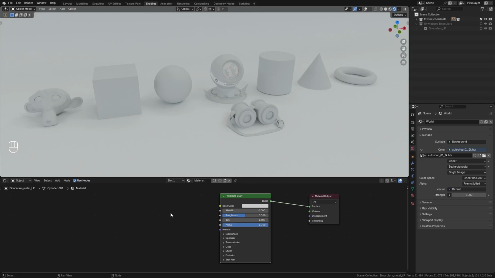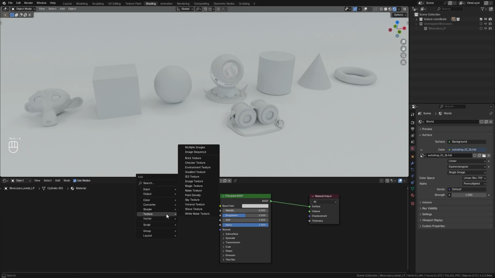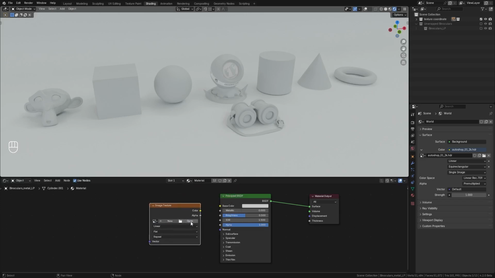Let's import the texture from the folder containing this lesson's files. You can do it by dragging the texture over the shader editor or by pressing Shift-A, Texture, Image Texture in the shader editor. If you use an image sequence or video file for your textures, then you can change the type by clicking on this drop-down and selecting the type. For this course though, we'll use image textures, so let's stay with the default.